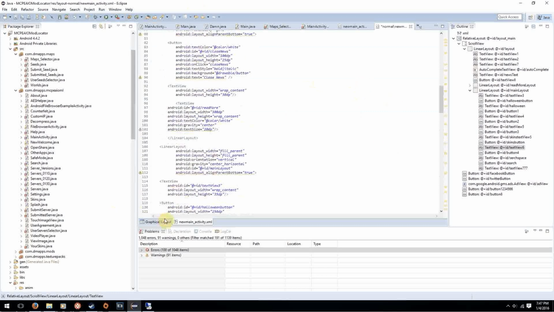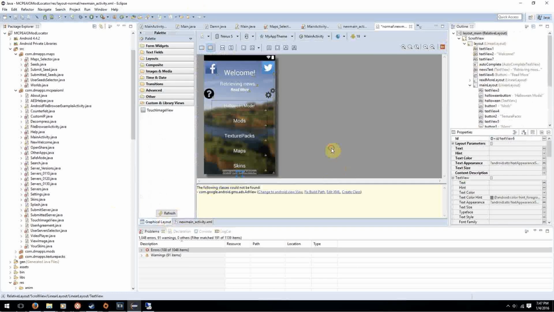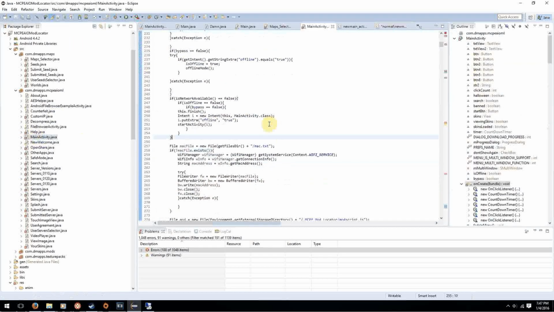Pretty cool stuff. And this Eclipse plugin doesn't really do a great job of showing what it looks like, where if you look at Android Studio, it does a much better job of updating and showing you what it actually looks like on a display. So going back to the main activity here, I'm not going to scroll through a whole lot.